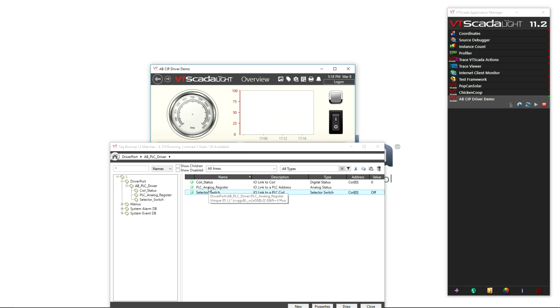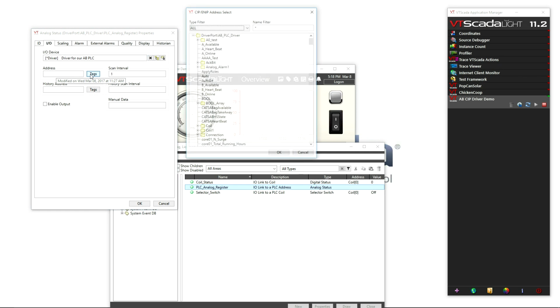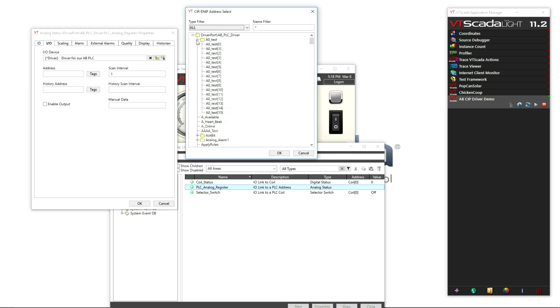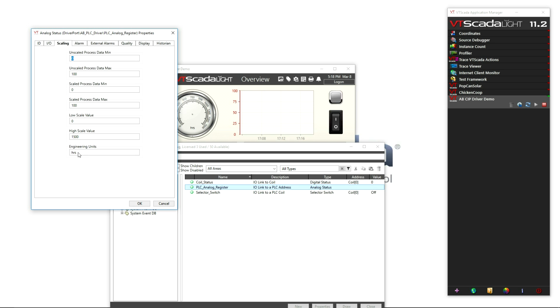So now let's set up our PLC analog register. Now the analogs have a little bit more involved in them. Linking it to an address is still relatively simple. We simply just click here. I'm just going to grab any analog, and you can see I've got a scan interval. All of the tags will have scan intervals. So this one is for once per second. And you can see that I can set up scaling and other things.